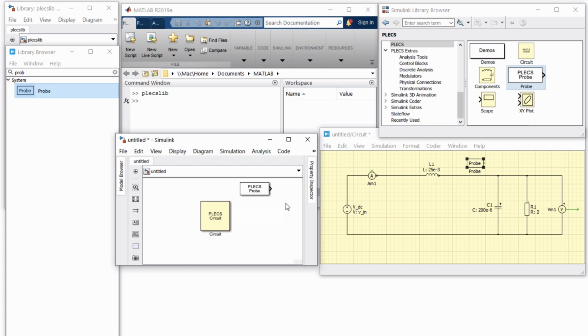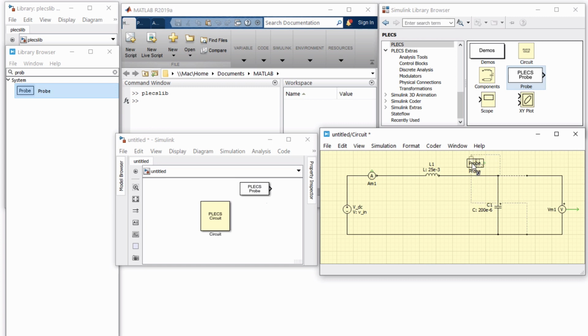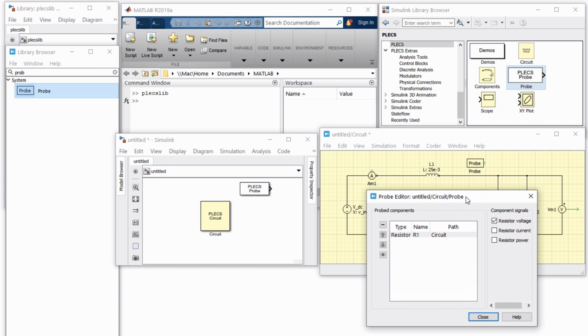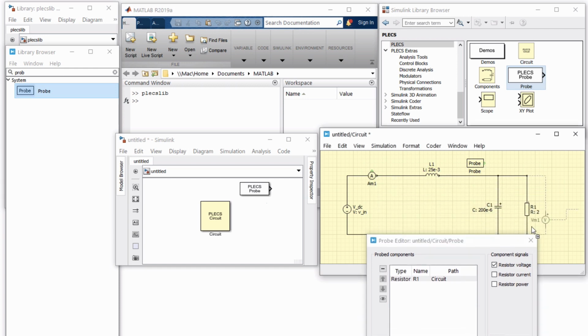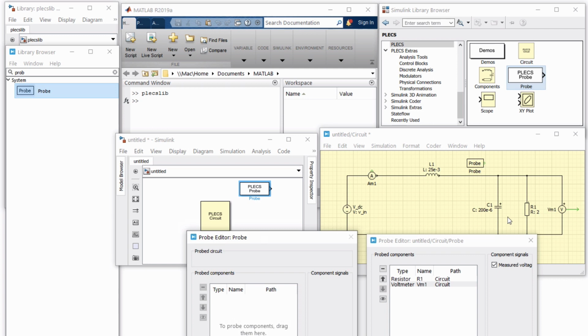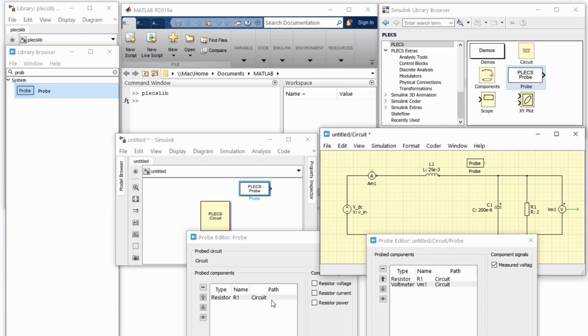To associate a component with the PLECS probe block in PLECS, drag the PLECS component of interest onto it in the schematic and release your mouse once an arrow appears. You can also drag the component of interest into the probe editor window. To associate a component with the PLECS probe block in Simulink, drag the PLECS component of interest into the probe editor window.